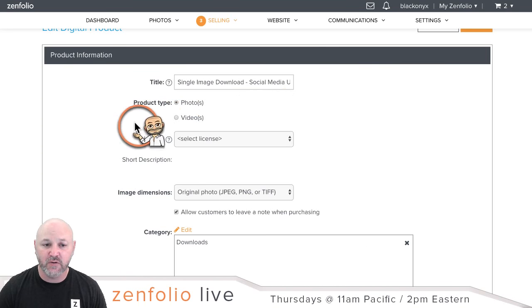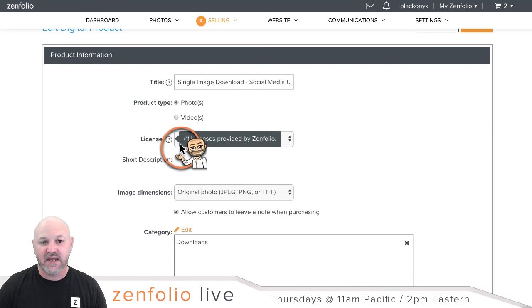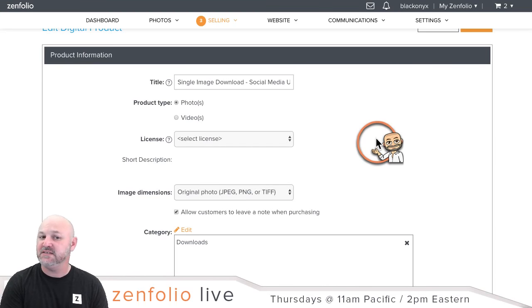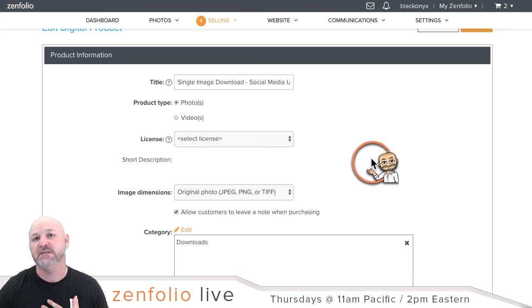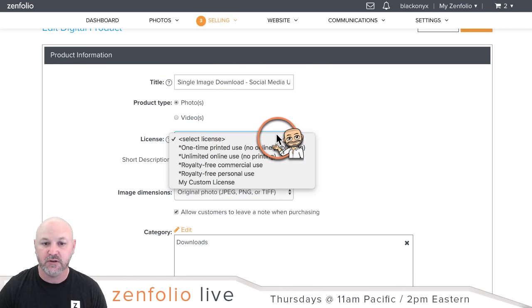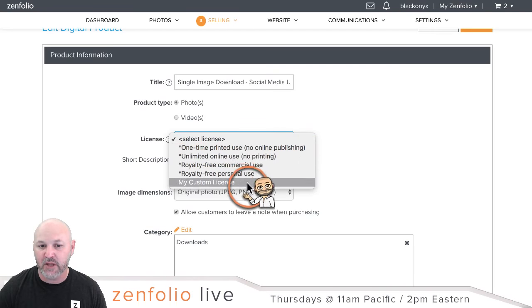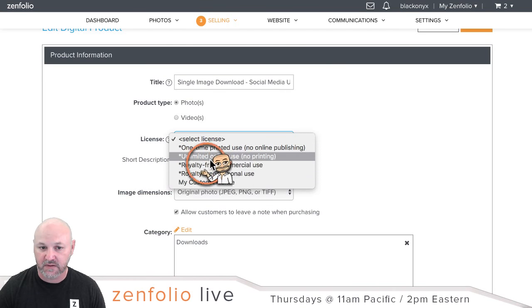The next thing we're going to do is choose the image license. Now, Zenfolio has some built-in licenses that you can use. If you've got one that you've already been using, you can upload your own license into Zenfolio and actually choose it from an option down here. And this is part of the reason why I personally love our digital products feature, because whatever license we apply to this image, and in this case, it's going to be the online use, no printing license.